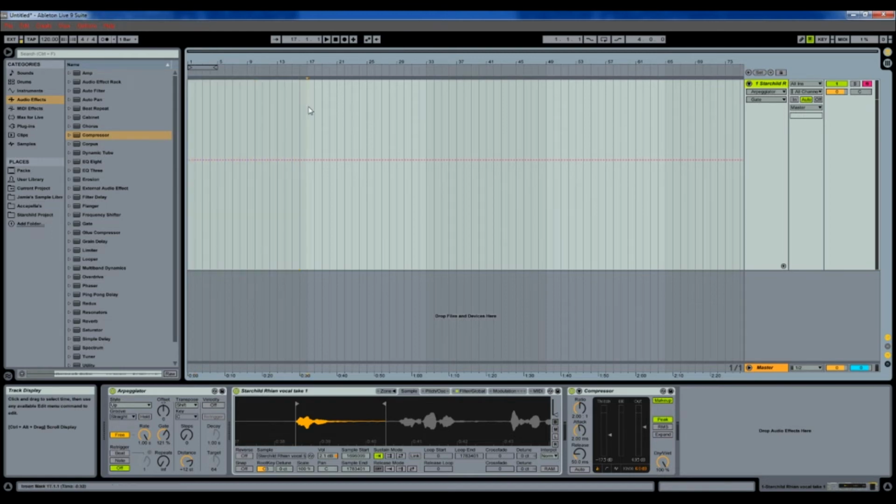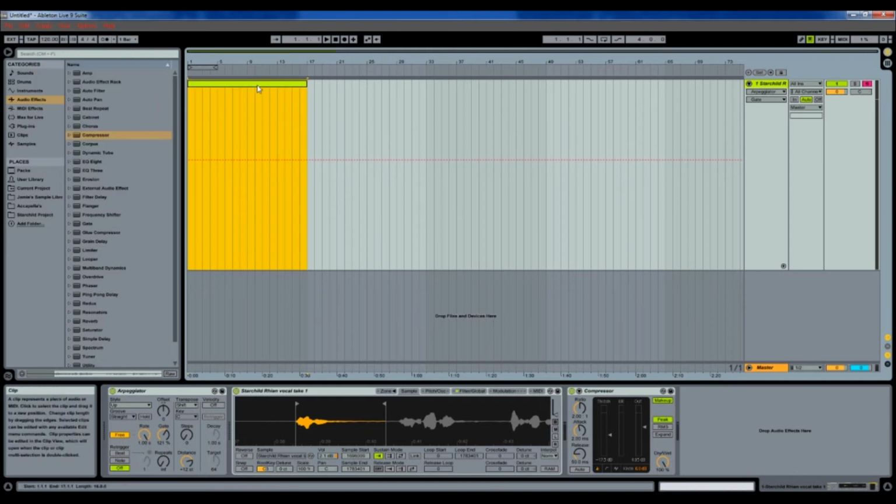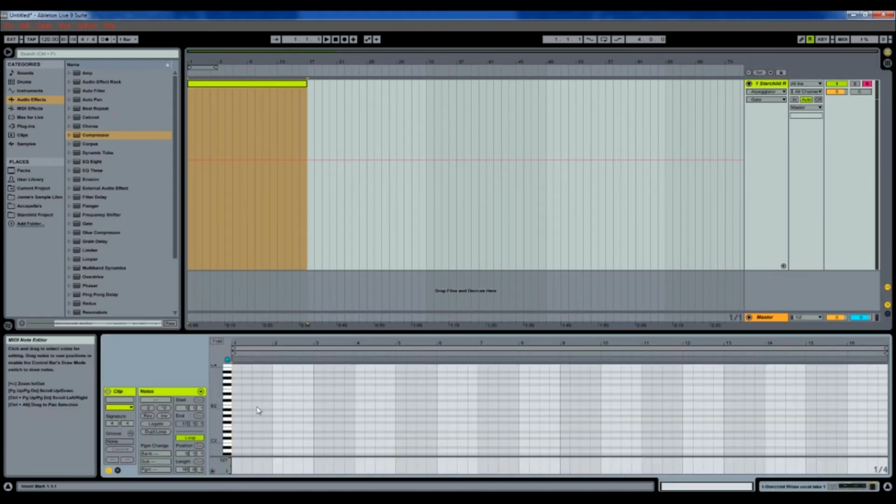And we want to insert a MIDI clip. Create, insert MIDI clip. There we go. Okay, and you can see we have a brand new MIDI clip on there. So for the purposes of this, we are going to just create. Hey you. And there we go.